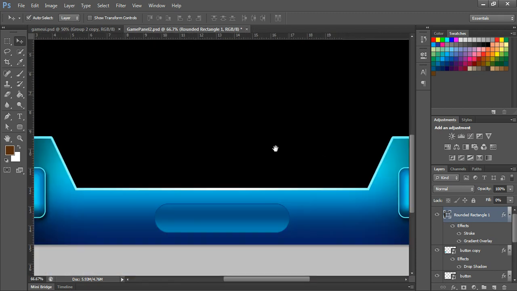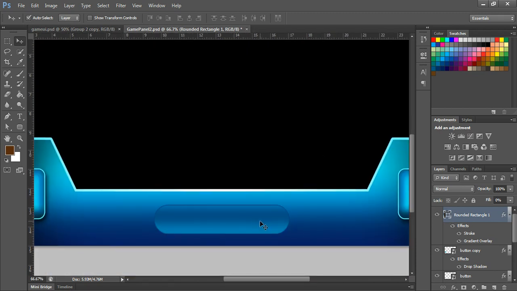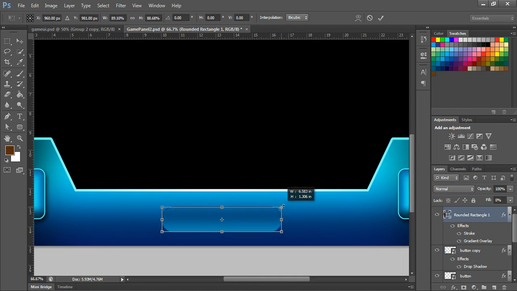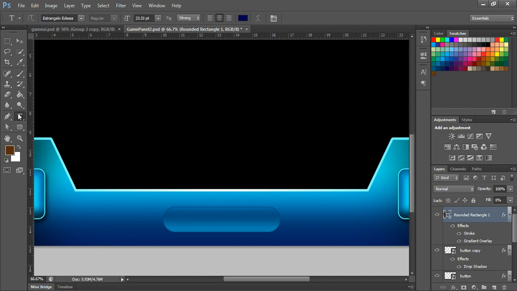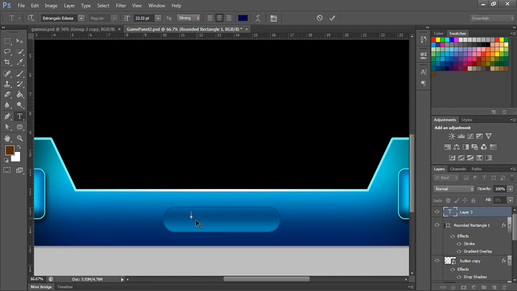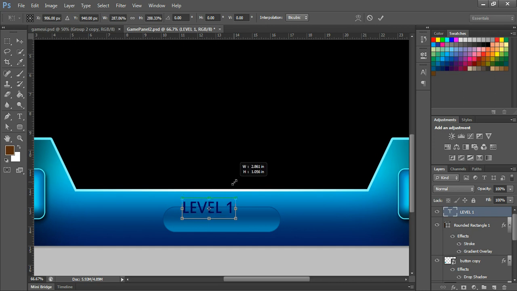So I'm going to reduce the size a little bit, so press Ctrl T and hold shift and transform. Okay, and this is fine. Now I'm going to add text here, so press T to go to the text tool and enter where you want the text. So I'm going to put level 1. Press Ctrl T to scale it a little bit.